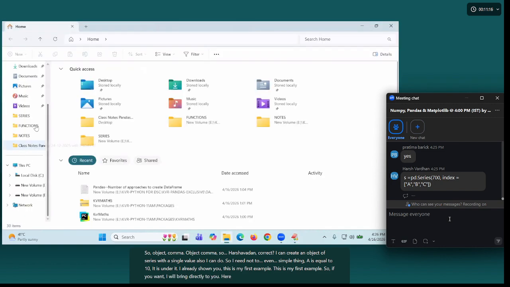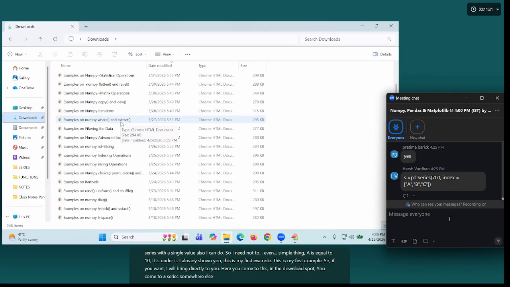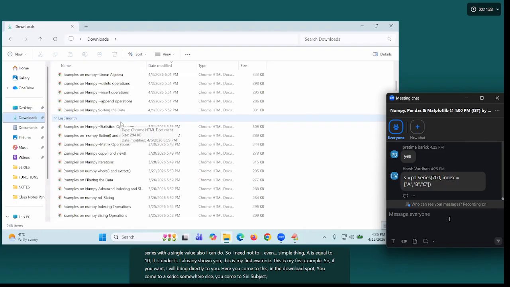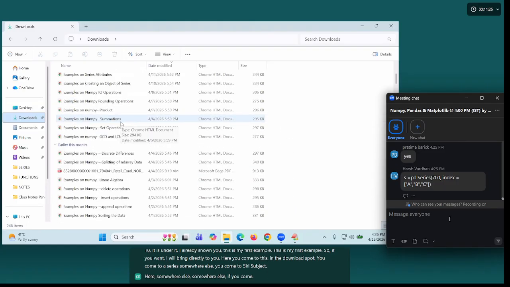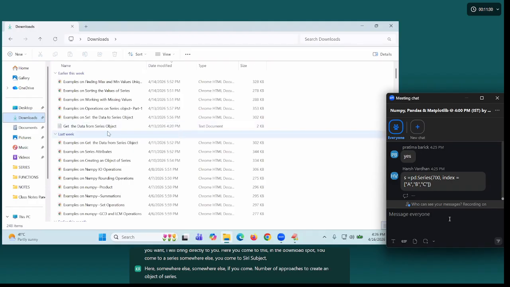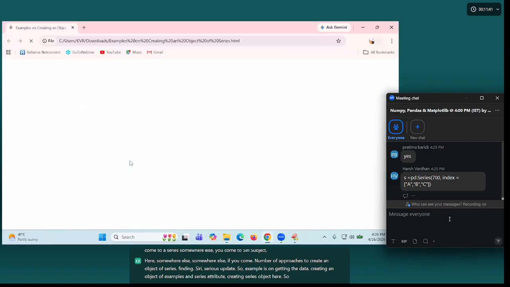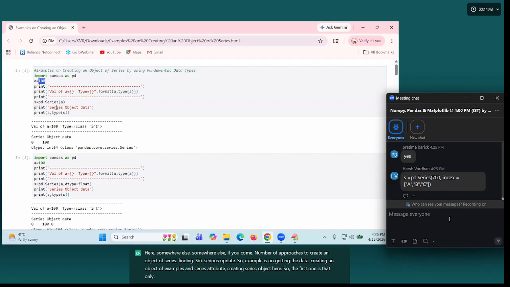Here you come to this in the download spot. You come to series, somewhere else, you come to series object. Here, if you come, number of approaches to create an object of series. Examples on getting the data, creating an object, examples on series attribute, creating series object. So the first one is that only: a is equal to 100, creating an object of series, printing the 100, single index called 0.